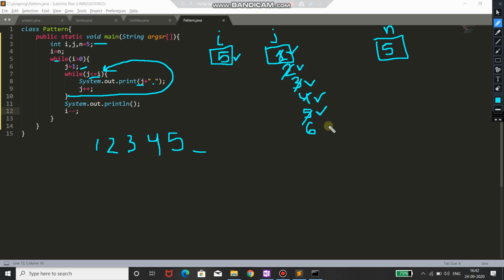So we can clearly see over here that 6 is not less than or equal to 5. So we'll come out of this while loop and we'll print a line change. After this space is printed, the line is changed. Now our cursor is in the next line. Now we'll decrement I according to this step. So now I is equal to 4.